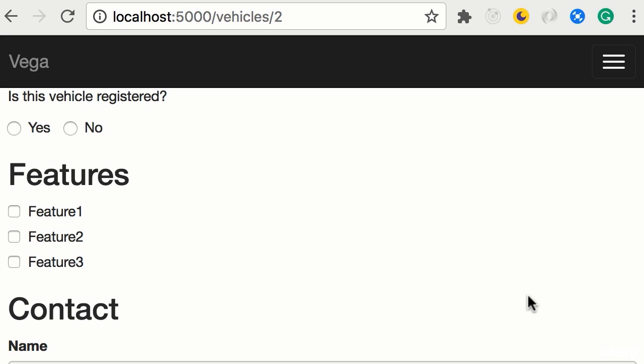Now, in order to display the vehicle data in this form, first we need to get all the makes and models as well as the features. So the form is in the right state, and then we can display the vehicle data here. How do we do that?